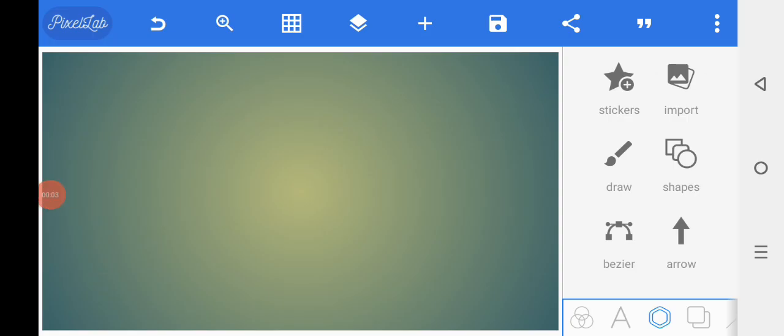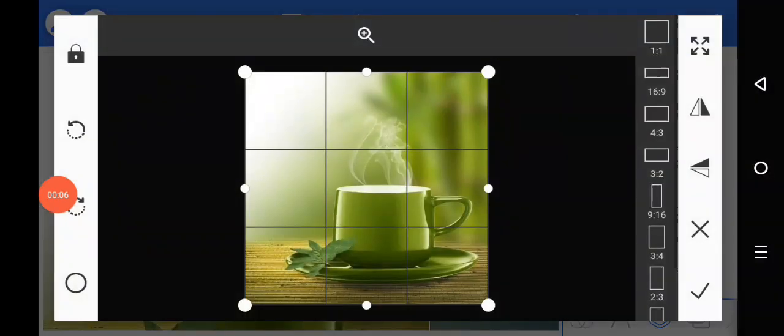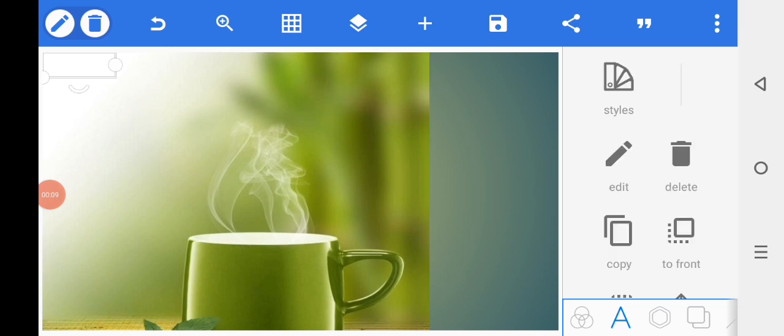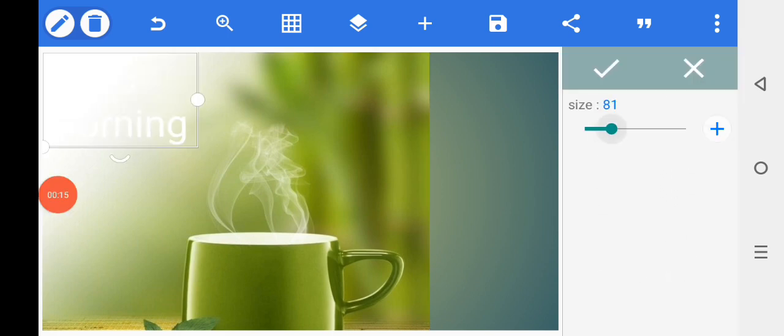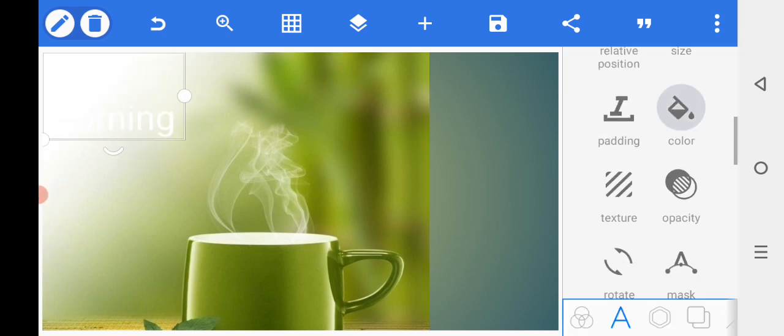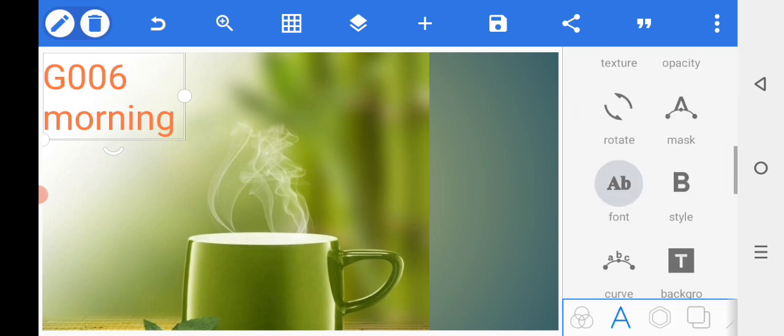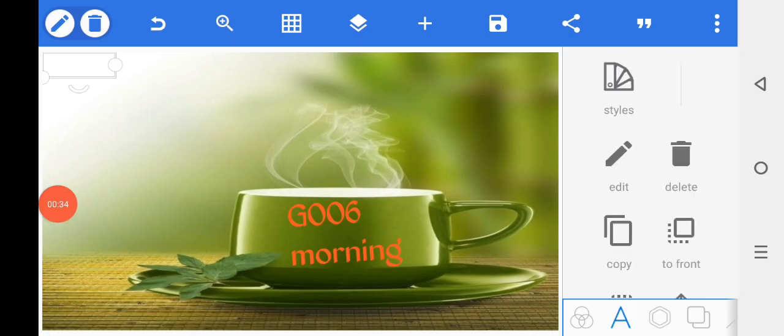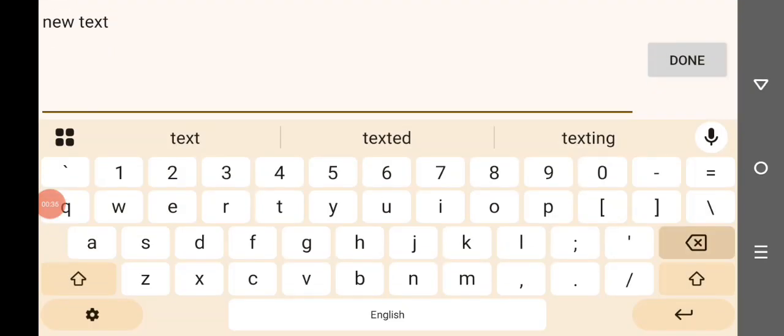Open the Pixel app, select the import button, go to the gallery, select a picture, adjust the picture, and then select the text option, edit by time. Select the size, adjust the size, color, select the color option, adjust the color, select the font option, adjust the font, and then select the text option, edit option by time.